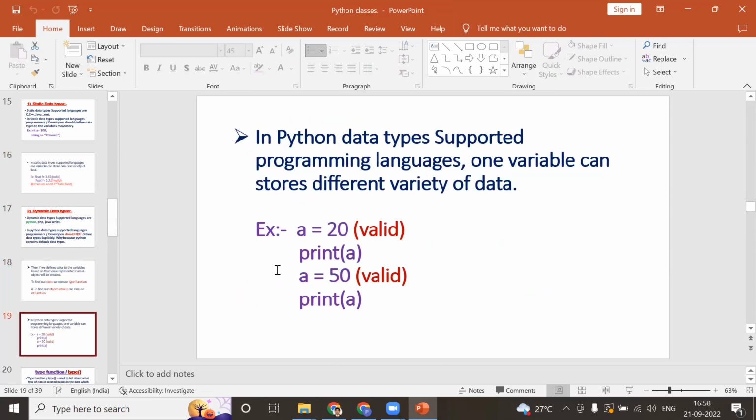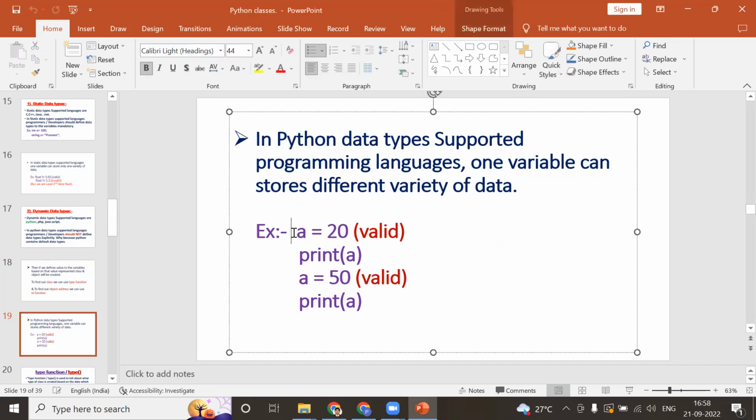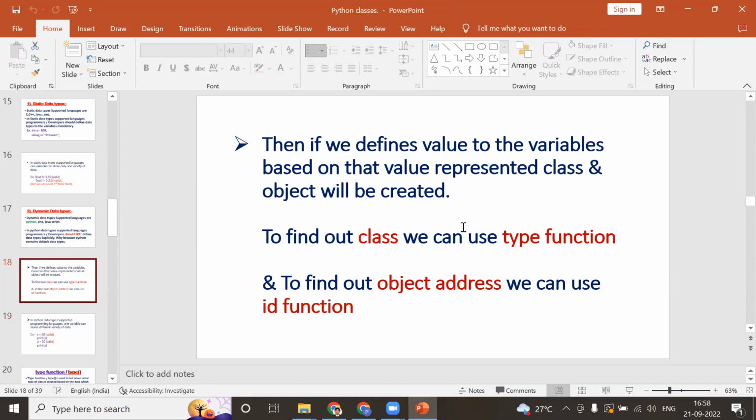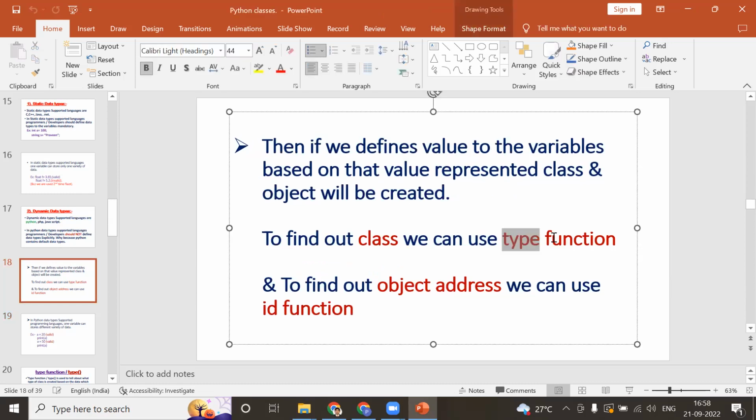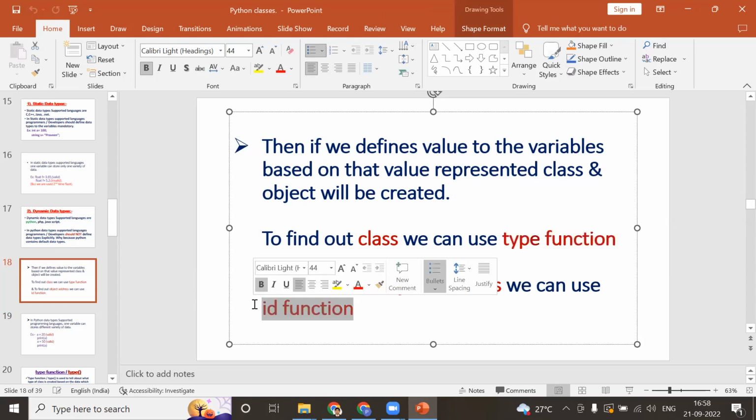So here there is nothing to mention. In the case of Python, if you write a is equal to 20, the value 20 is an integer, or a string, or a boolean, or some other value like float. So we don't know. If you want to find out which data type it is and what the address is, Python has two functions. One is the type function, which we can use to find out the data type class, and the id function, which we can use to find out the address.